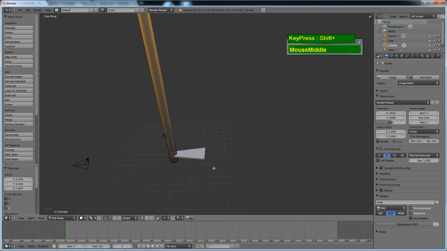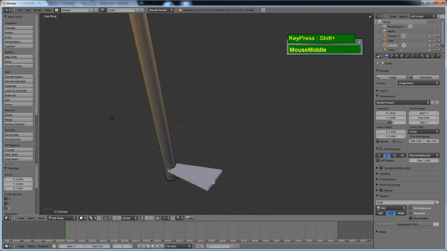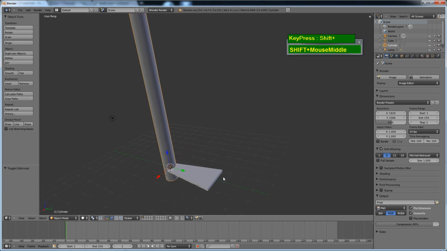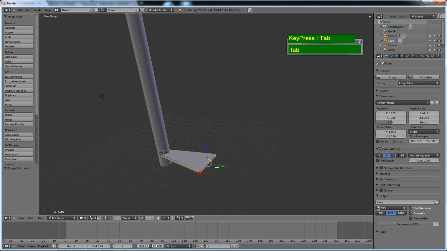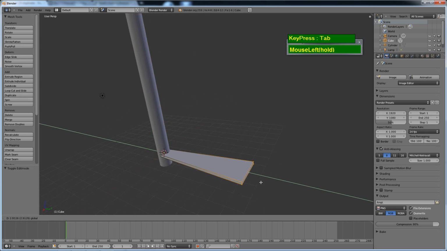Now I want this spiral step to be a little bit wider. So I'm going to press Tab to get out of edit mode, then right mouse click and select the step and go to edit mode. The original face is still selected, so I'm just going to grab along the y-axis arrow and pull it out a little bit more.